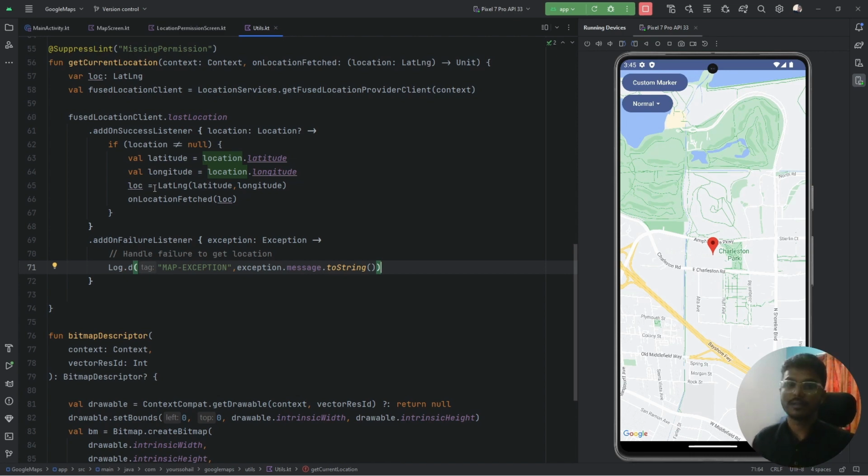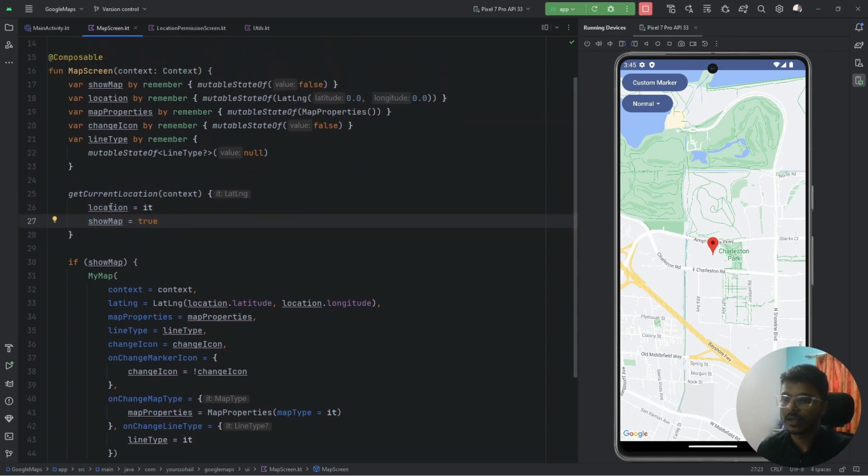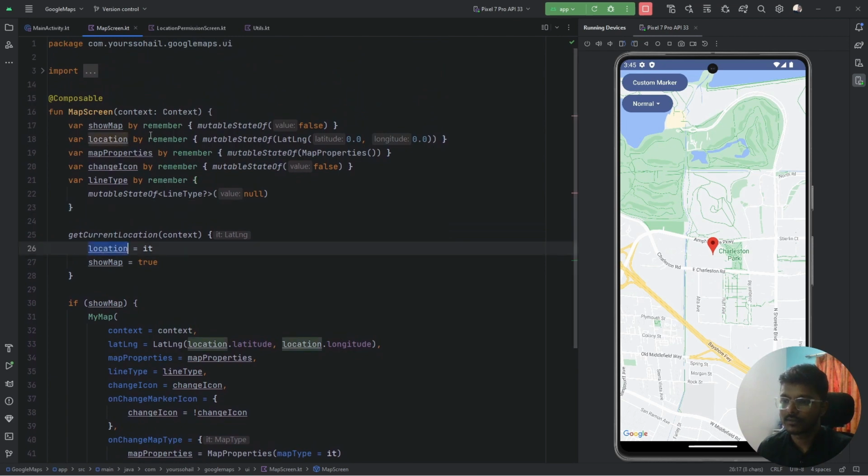Just as I said before, keep in mind that get fuse location provider client returns the last known location. Okay. So once you have called this function and we have received the result, this block will be triggered, and it will update the location variable, which is this. By default, I have provided it as 0.0 and 0.0. You can keep it as null or anything. It's totally up to you.